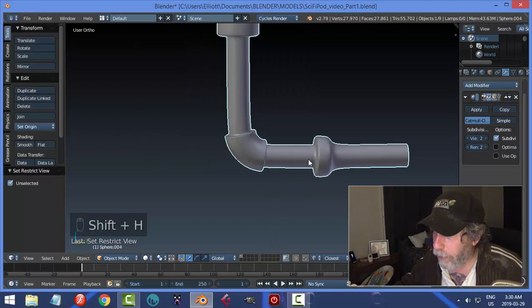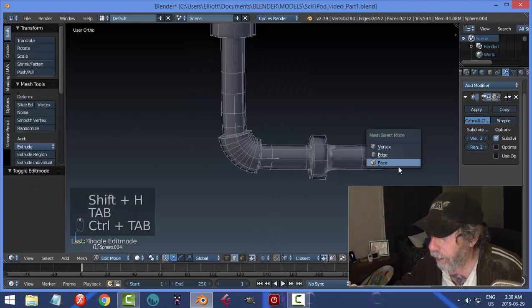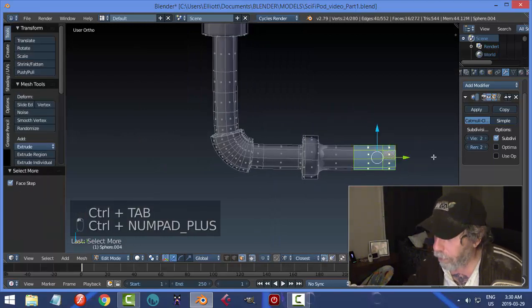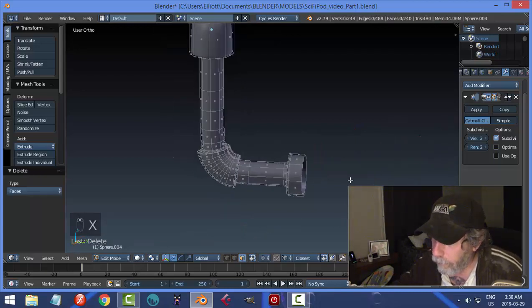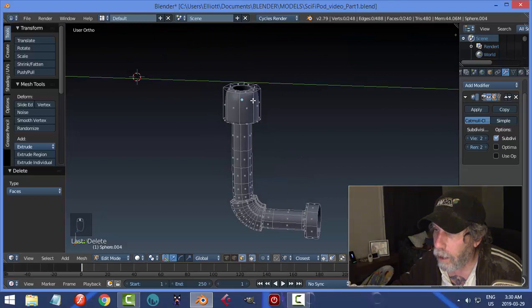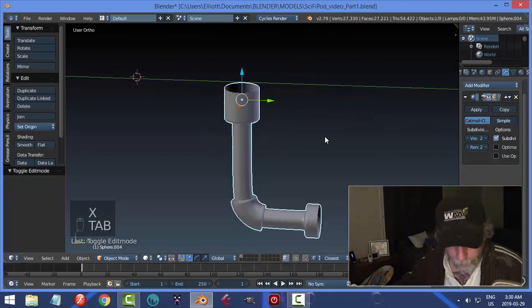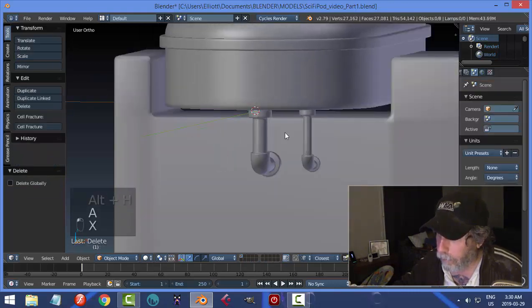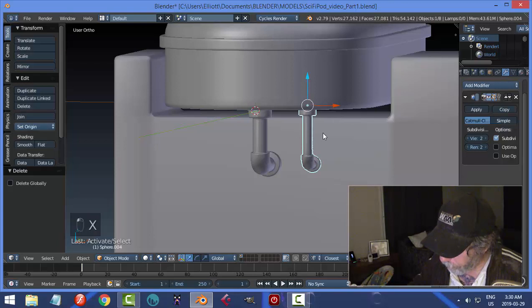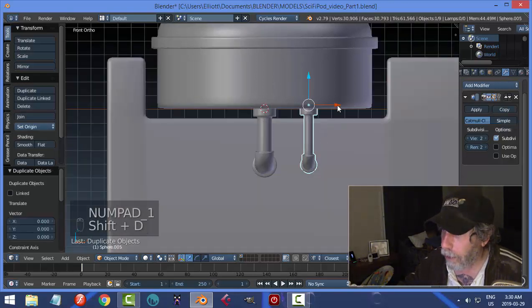Shift H to hide everything else, and let's get rid of a lot of stuff here. All this, Control Plus. I can get rid of all those faces there, and that's okay. And these guys, Alt H to bring everything back. And let's get rid of that one. Just take that. I'm not really mirroring it. I'm just copying it over.